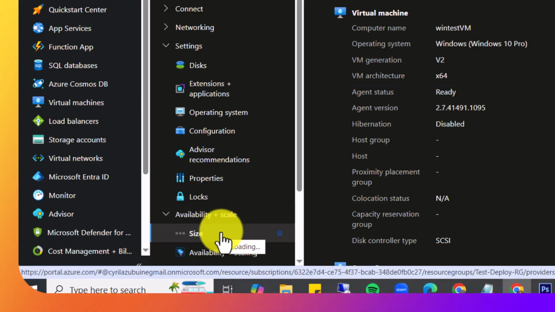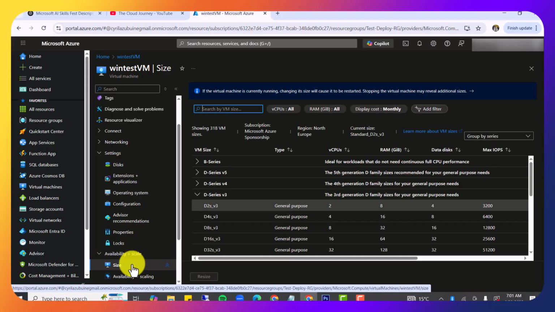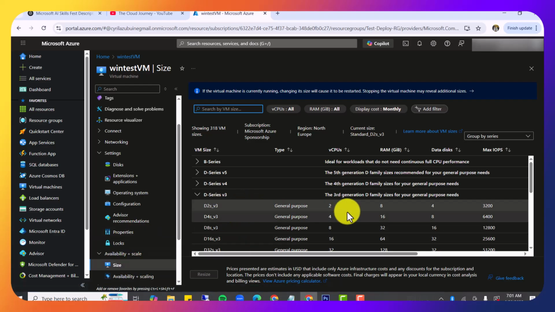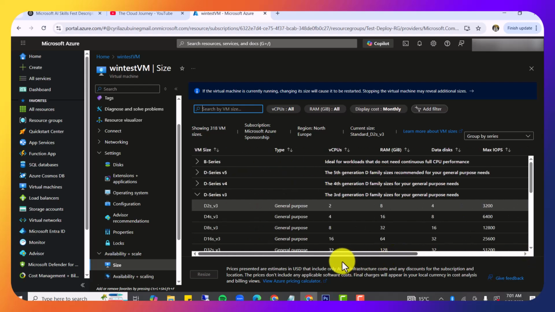When we click on size, it populates on the right hand side as well, just like the way we have in the properties. For the size, what you should be expecting are different SKUs or different VM sizes, like the D series, the E series, the F series. All these are sizes, and they also show the IOPS. Also, when you scroll down to the end, you see the price. It's going to be pricing you at 78 US dollars and 11 cents for 1 month, which is affordable a bit. So we still have other sizes when you scroll down.